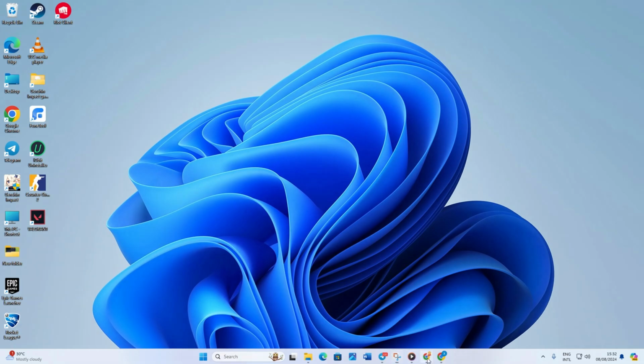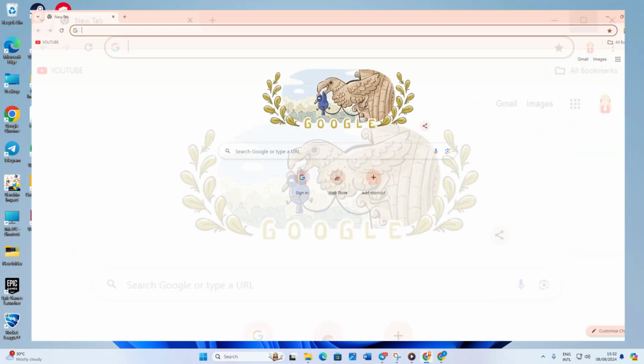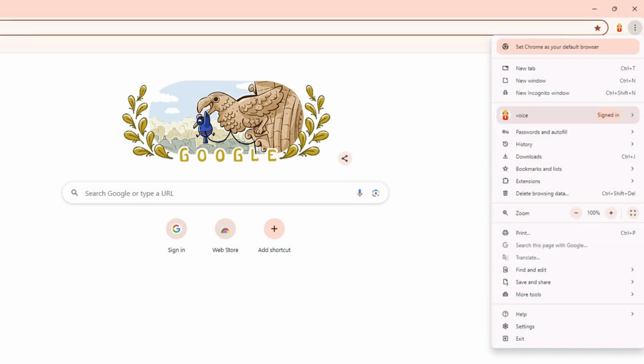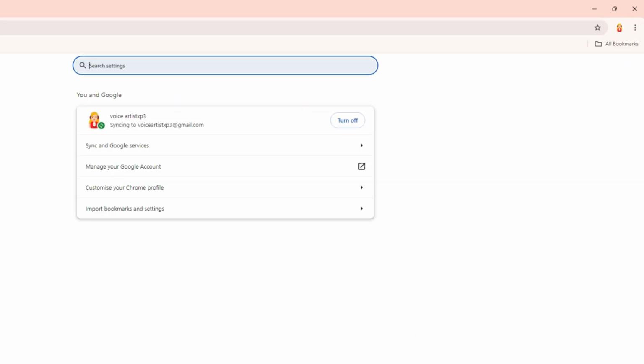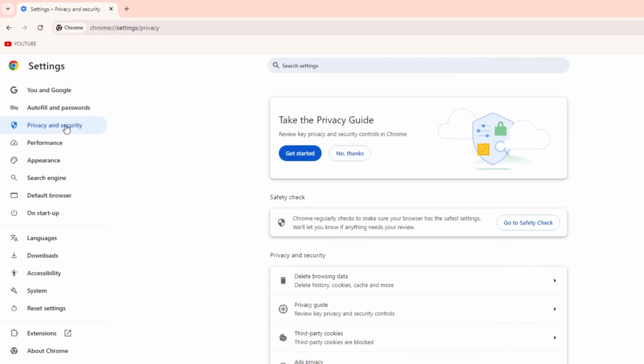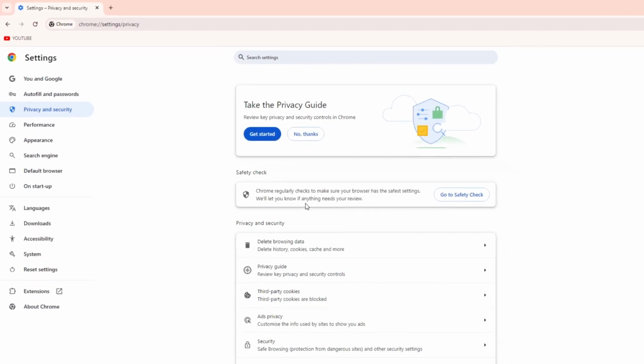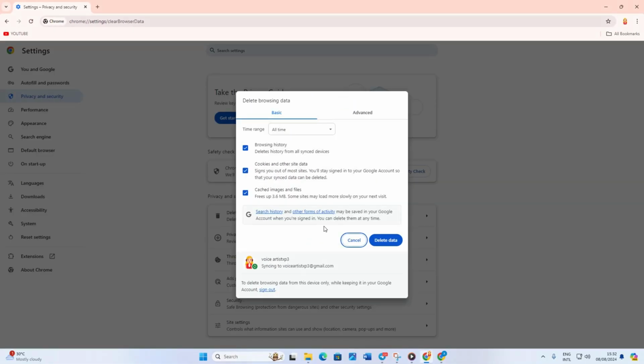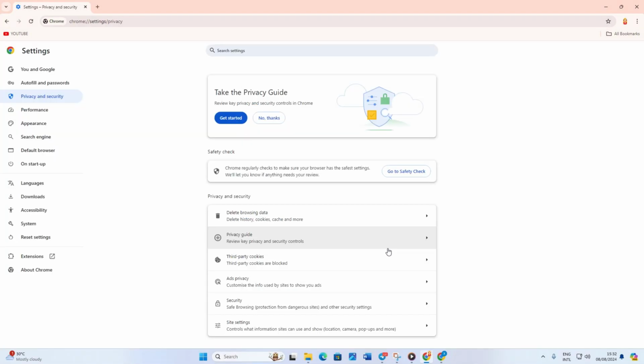Solution 2. Clear Chrome cache and cookies. To do this, open Chrome. After that, click on the three-dot icon from the upper right corner of the screen. Then click on settings from here. Next, click on privacy and security from the left side menu. Now, click on clear browsing data from here. Then click on the box next to time range and select all time from the drop-down menu. Next, hit the clear data button, and all the cache data will be deleted from Chrome. Now check if the issue is fixed.